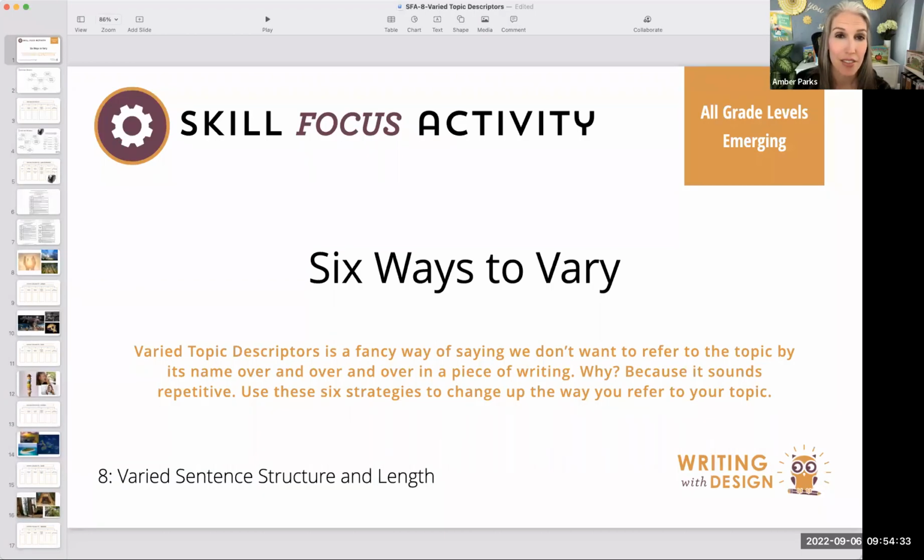In this skill focus activity, we are going to take a look at varied topic descriptors. So this one is called 6 Ways to Vary, and it addresses the 6 ways that we can refer to a topic in writing without saying the topic name over and over.